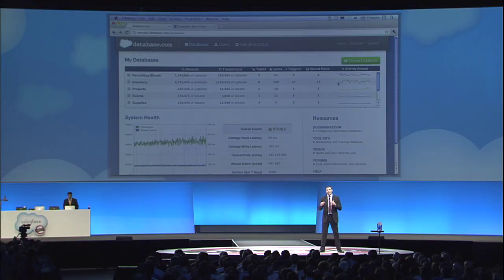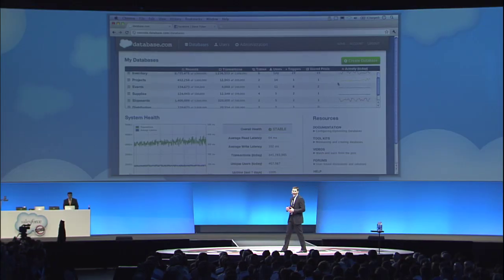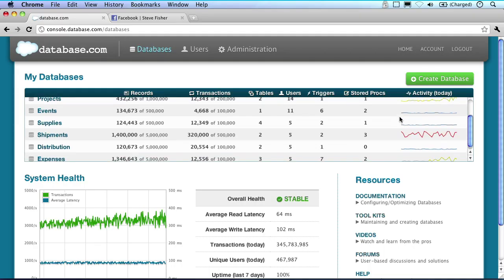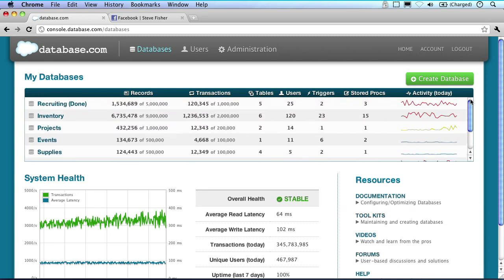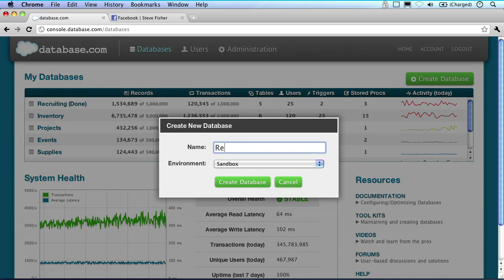Well, what happens with database.com, as soon as we log in, we're presented with the database.com admin console. And basically, what we can see are all the database instances that we have running right now. Databases for inventory, for projects, for scheduling, some system health, stability information down there at the bottom. But live here at Dreamforce 2010 right now, let's go ahead and create a new database from scratch. And in today's demo, we're going to show you an example of a recruiting database, something that every company does.